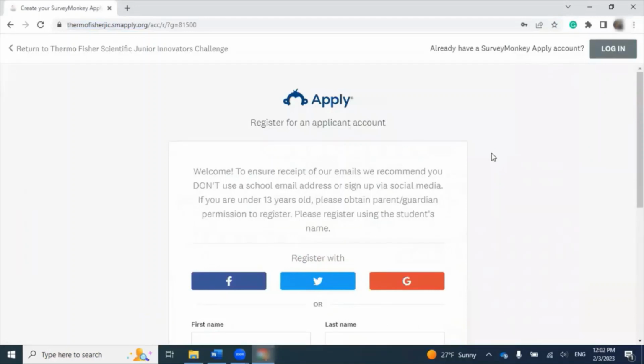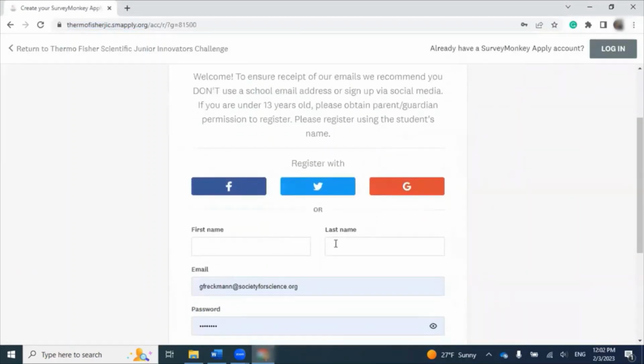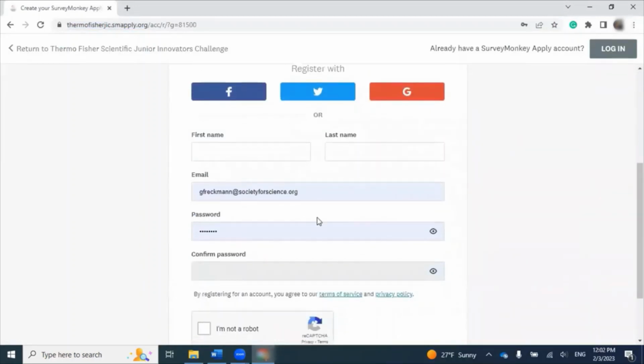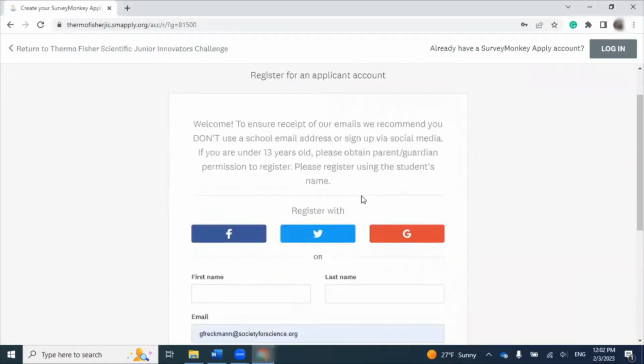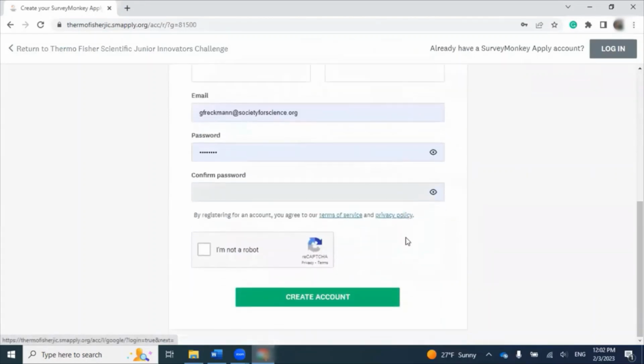Here you will create an account. Enter your first and last name, your email address, and a password of your choosing. We ask that you don't use a school email address as they tend to block emails from us. And don't choose the social media signup. It causes difficulties if you get locked out of your account. Then, when you're ready, click Create Account.